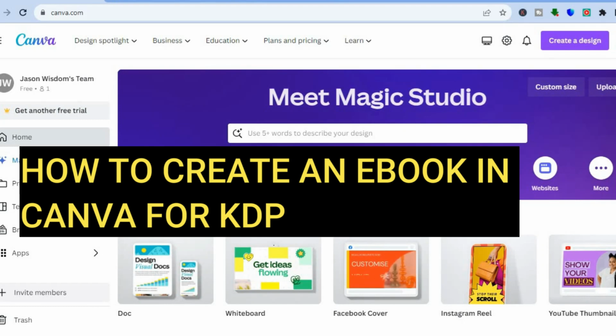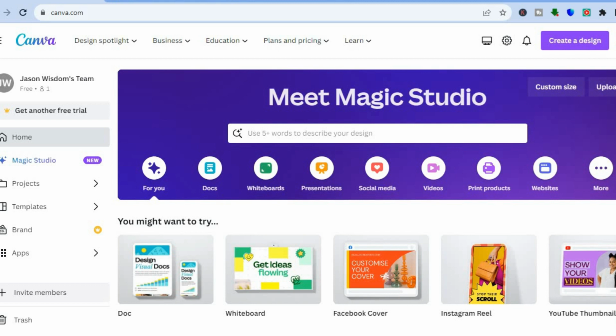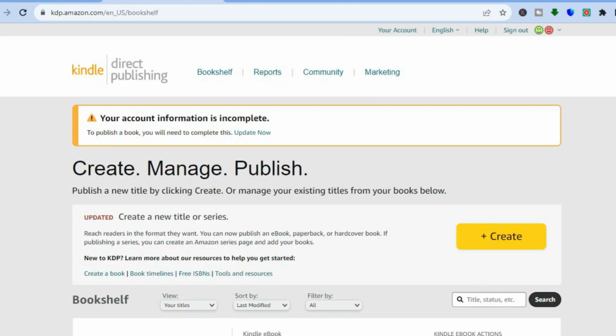In this tutorial, I'll be showing you how to create an ebook in Canva for KDP. KDP stands for Amazon Kindle Direct Publishing. So I'll be showing you how to create and upload an ebook onto Amazon Kindle so that you can start making some passive income online.